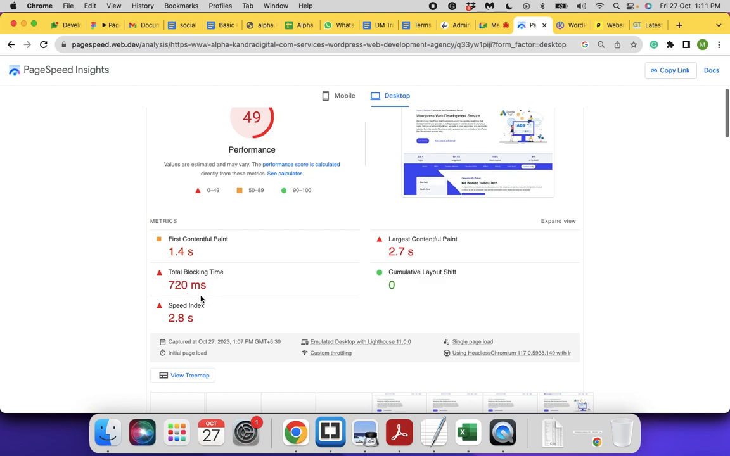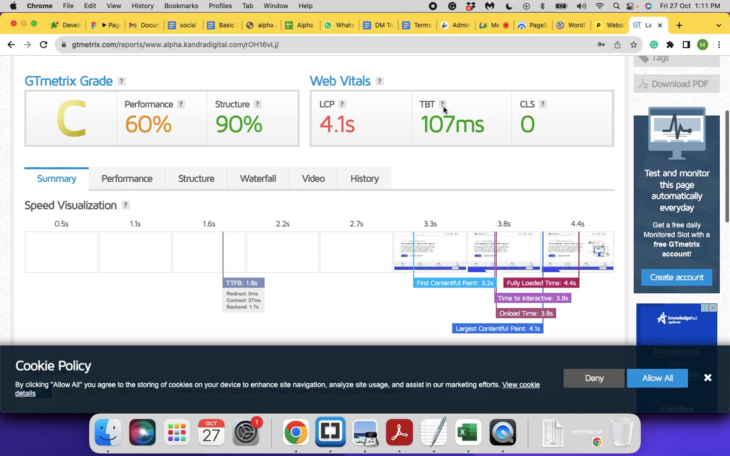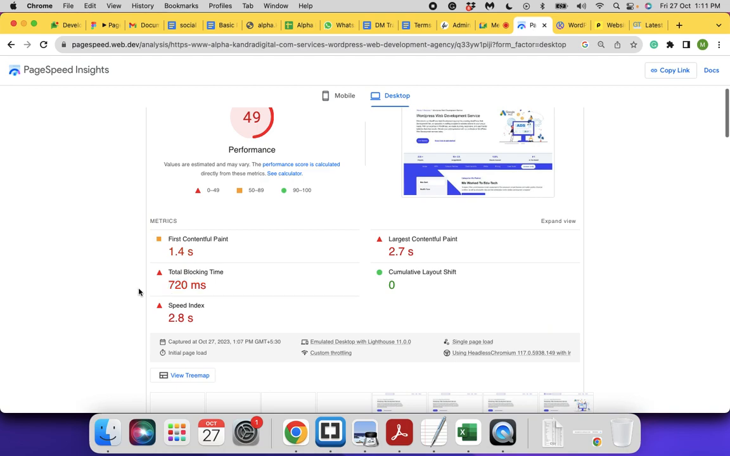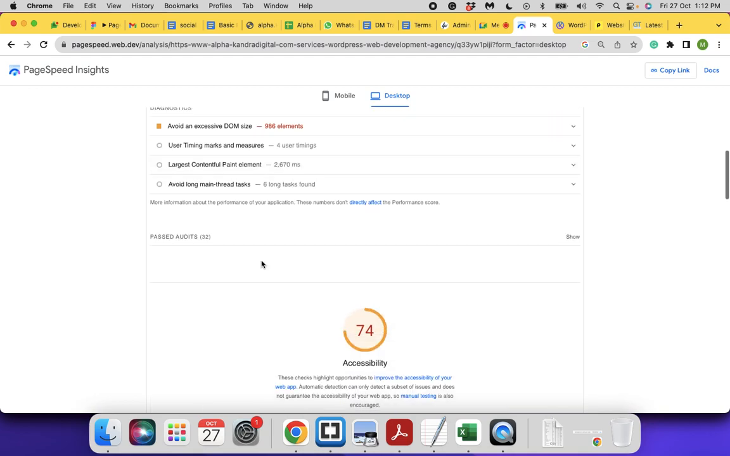Total blocking time here, it showed a different unit, right? Which should be less than 120 or 130 milliseconds, that's what they suggested here. It has to be less than 150 milliseconds. But in this tool, it's showing 720 milliseconds. Ideally, it's supposed to be 150 milliseconds. Okay, and it is providing you some suggestions.